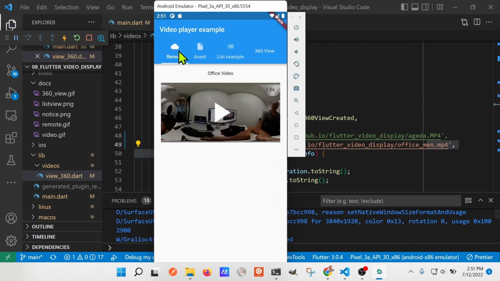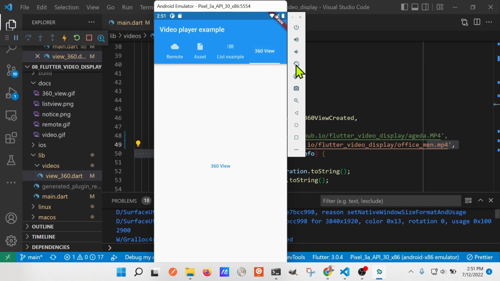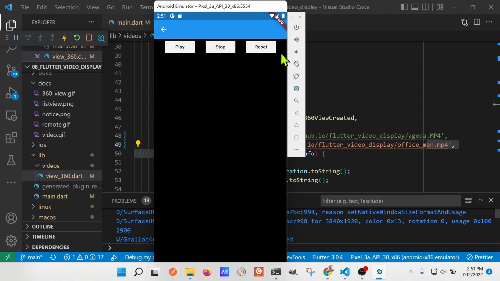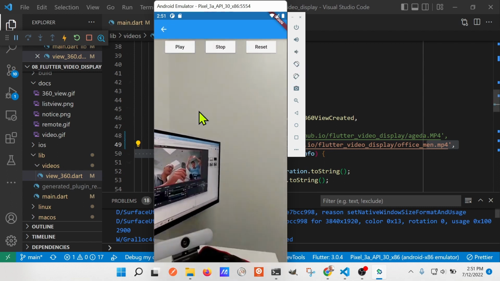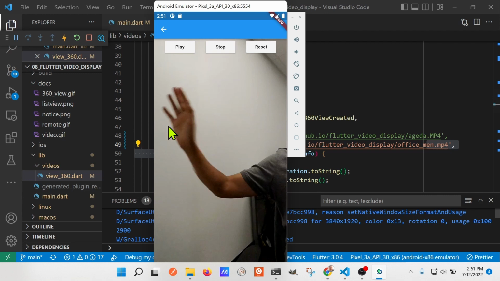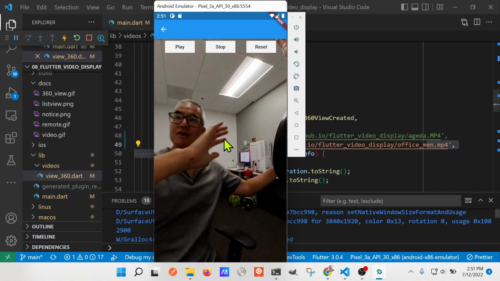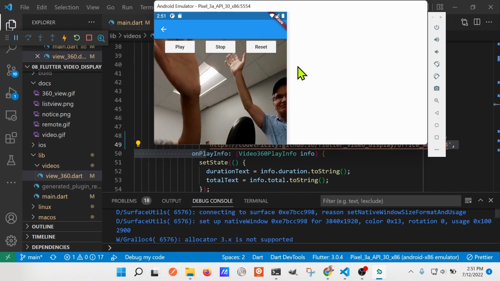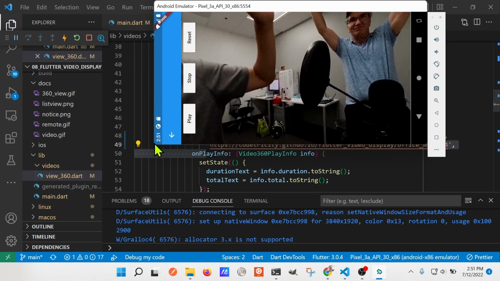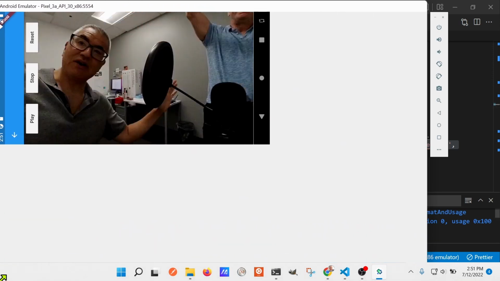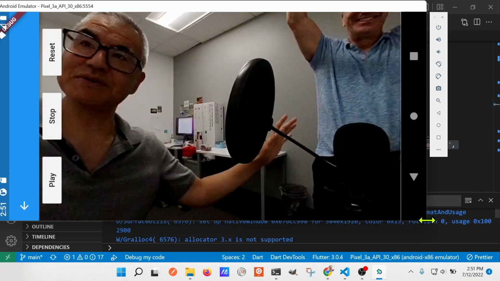So when I first start the app, I'm in the remote view, and the equirectangular view will play. In the 360 view, it will also play, and we can see ourselves. We look very happy. I'm going to put it sideways for a slightly better view. I'll make the emulator bigger so we can see it.